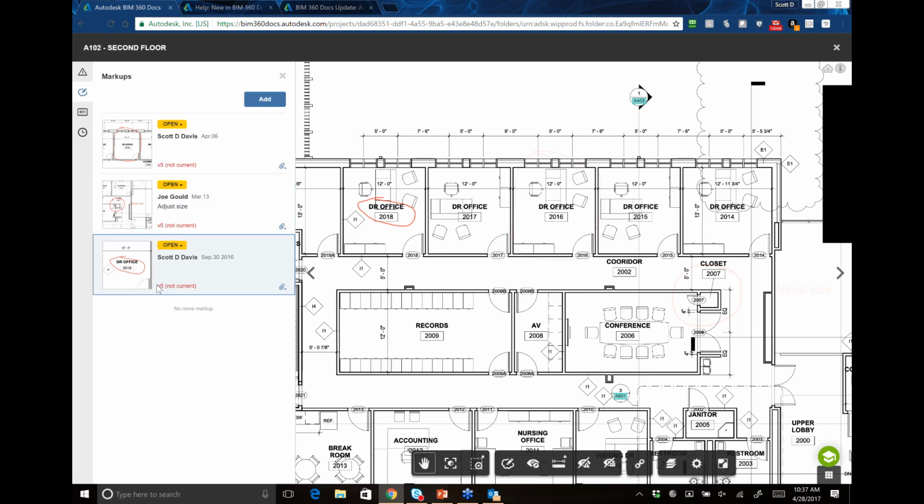And so this particular markup was created in V5. We're currently in V6. So this markup wasn't created in the most current version of the project, but it still exists here because it hasn't been closed out yet. So your markups will automatically live on from version to version of the drawing until you physically come in and mark them as being closed.